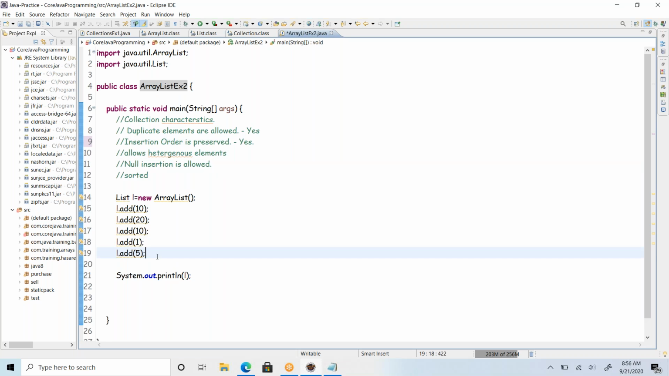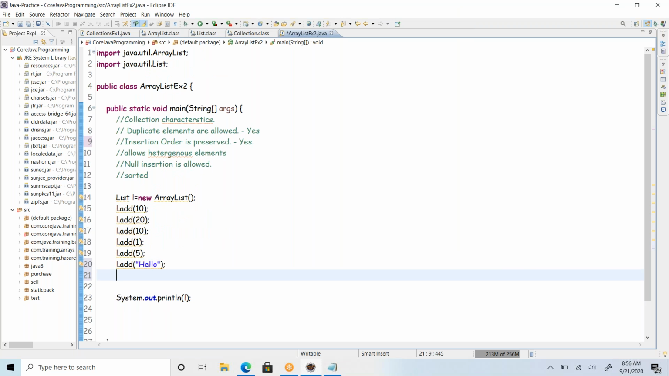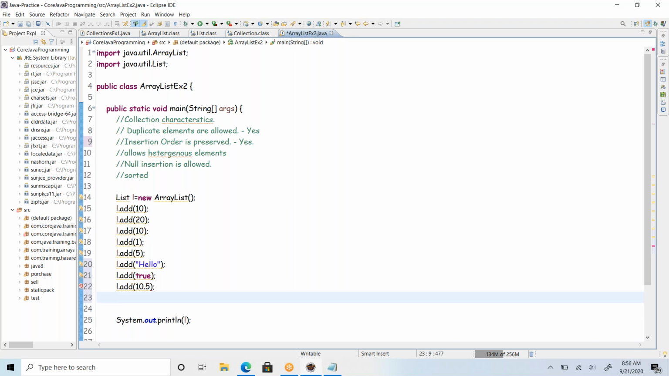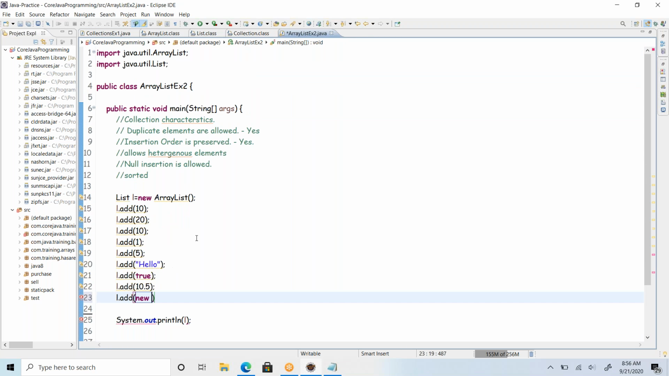Does it allow heterogeneous elements or not? Meaning, can I add a string? Yes. Can I add a boolean? Can I add a float? Can I add a custom class? Yes, still I can add. I'll do add new, you have the ArrayList example. Let me create an object for this, dog, cat. I have objects. Let me take a dog object.